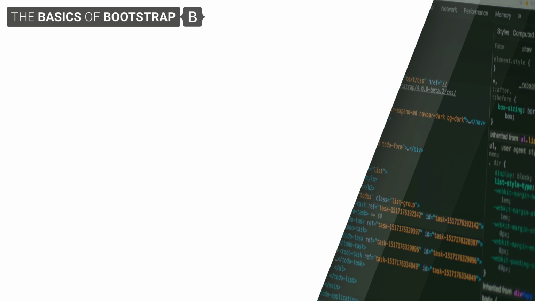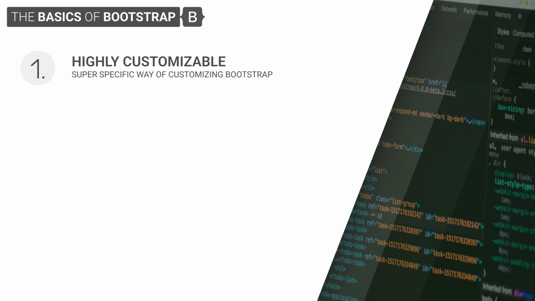But for those that haven't worked with Bootstrap yet, or haven't worked with the frames yet, or a foundation or custom variables, let me just explain a few things with you. The first thing is Bootstrap is highly customizable, but there's a very specific way of how you customize Bootstrap. Because again, everything is about performance. Everything is about how quickly we can get that website to load.